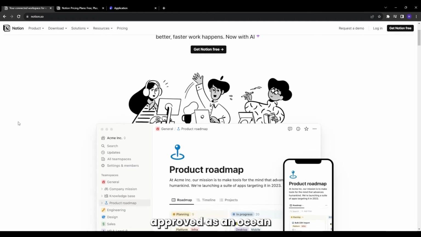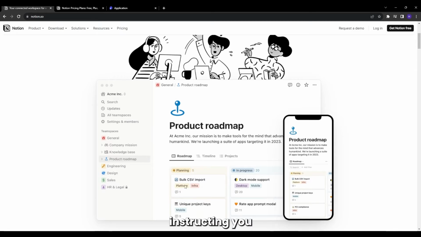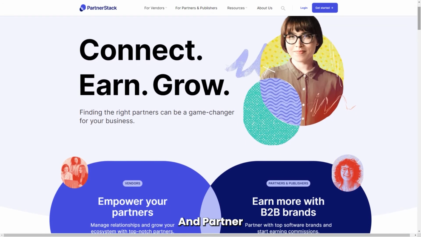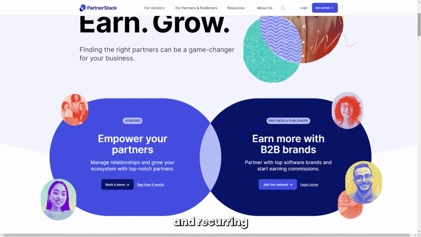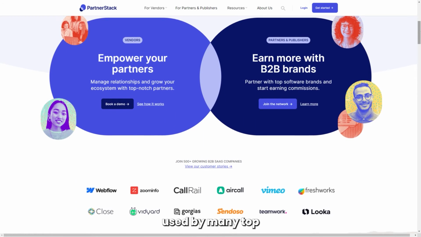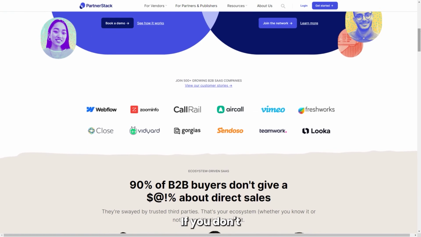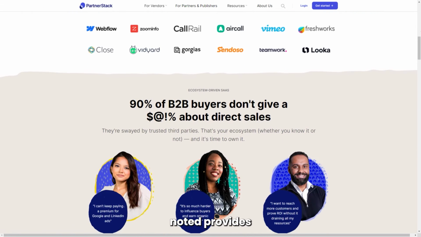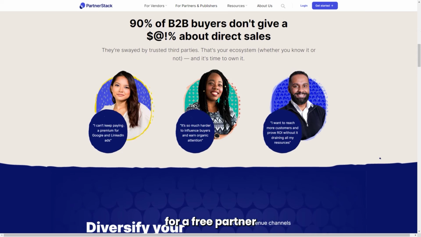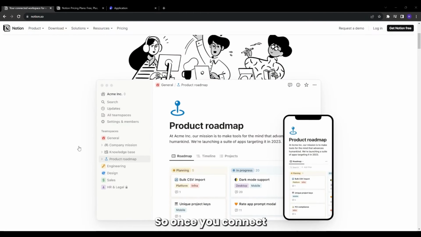Once you've been approved as a Notion affiliate, you'll receive emails instructing you to set up your account through their partner platform called PartnerStack. And PartnerStack is a specialized subscription and recurring commission affiliate management platform used by many top digital brands. If you don't already have one, use the links Notion provides in the approval emails to sign up for a free PartnerStack account. So once you connect and sync your newly approved Notion affiliate, you will then be able to access your own dashboard under the program section. You would see that Notion is listed, and now you get access to your personalized Notion affiliate tools.